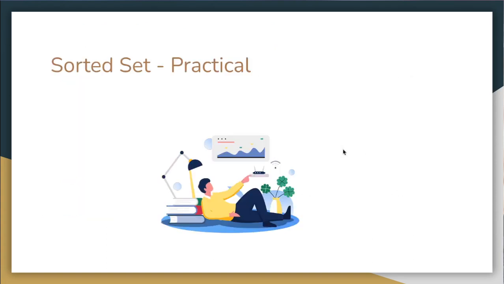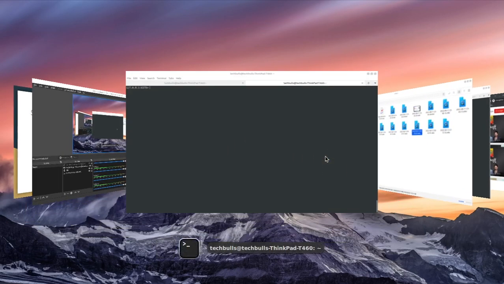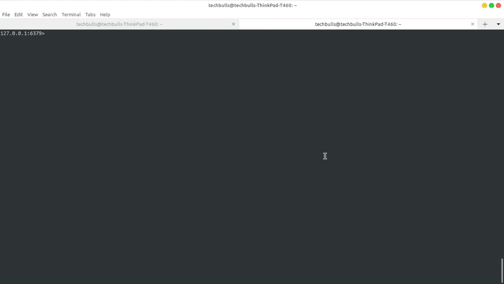Let's go for the practical approach, how we actually implement this and go through these commands in a practical way. Okay, this is the command line interface. You already know we connected with the Redis server and then opened Redis CLI. So let's add some elements.